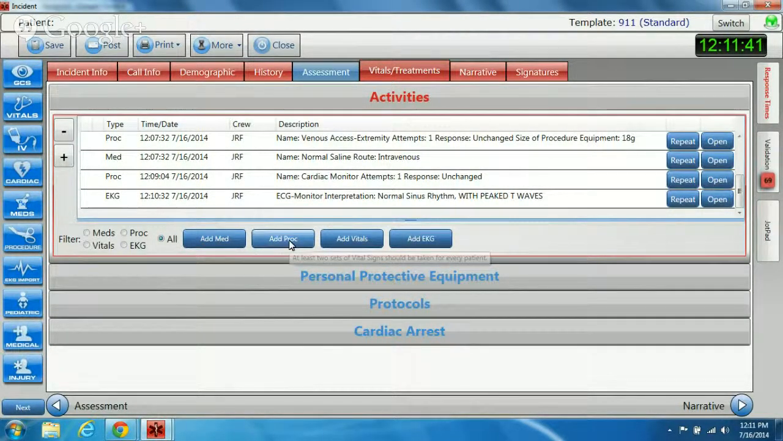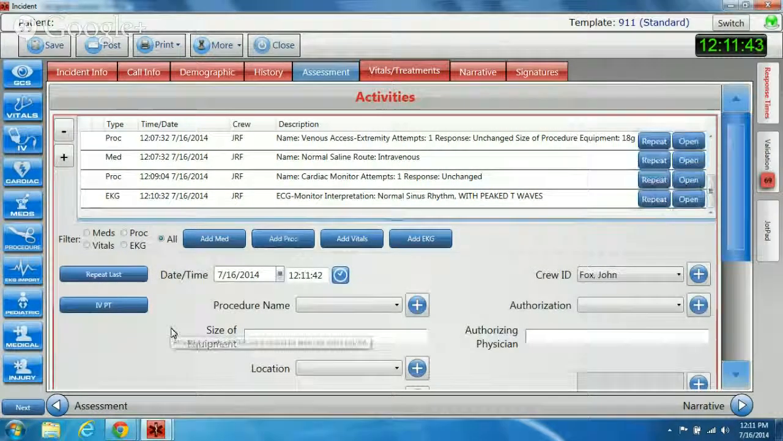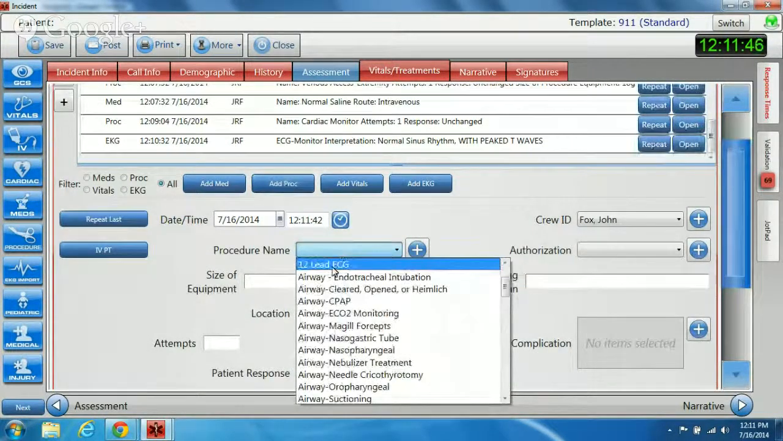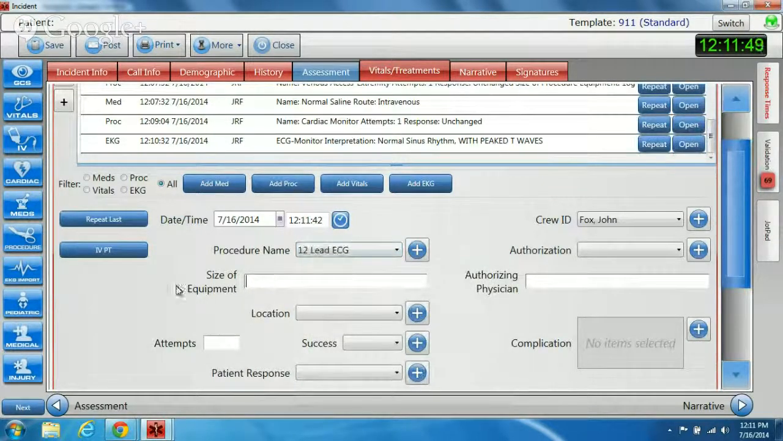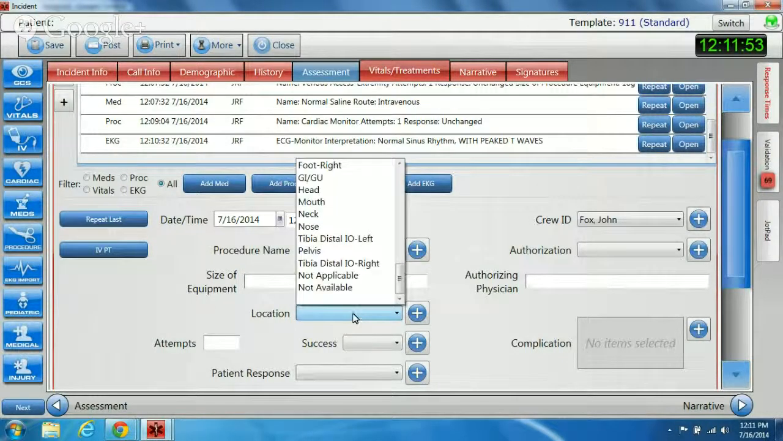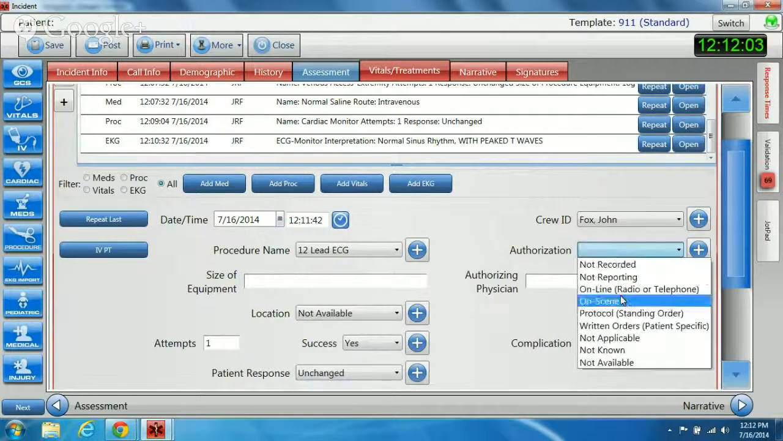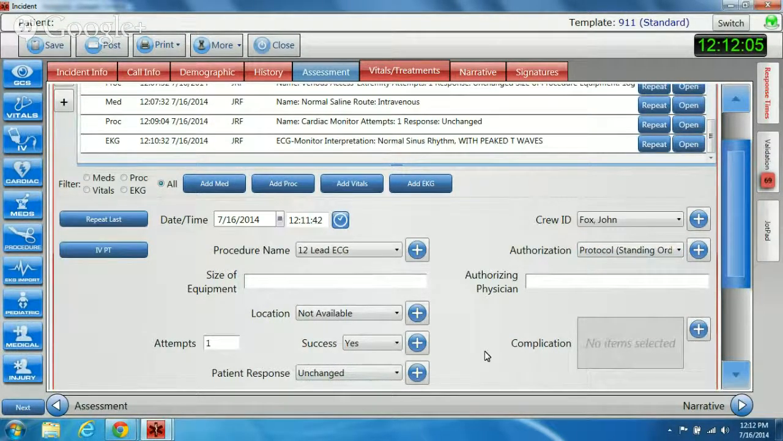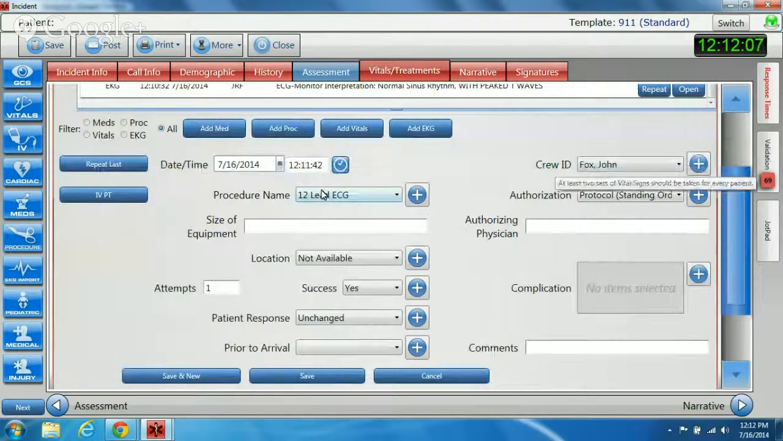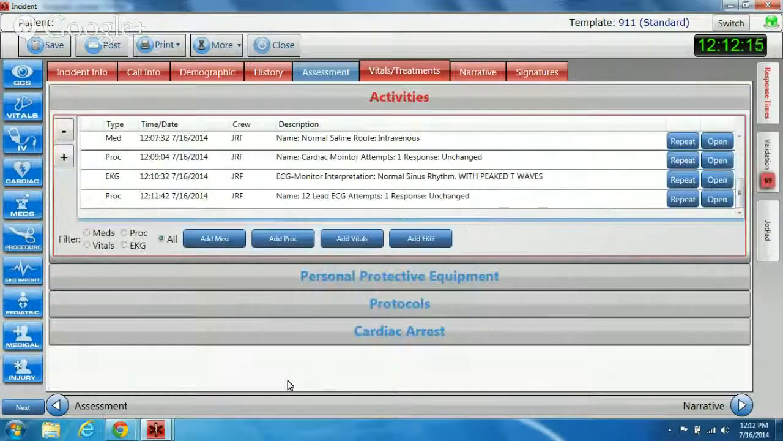The next procedure, so add a procedure, would be this is the 12 lead EKG. So again, when we place the electrodes for EKG capture for 12 lead, we don't have a size, location would be chest or not available because we don't have the whole chest. There's one attempt, you're either successful or you're not, but in this case, we're placing the leads, so we should be. Patients generally unchanged when we do that. It's a protocol or standing order. And either crew member can do this part because the EKG placement can be done by anybody, paramedic or EMT, so we'll save that.